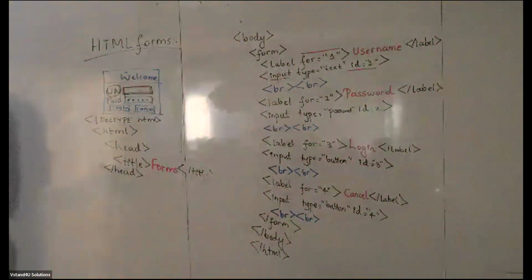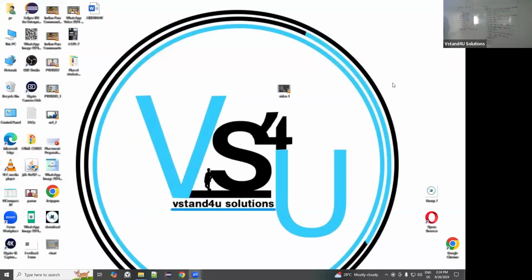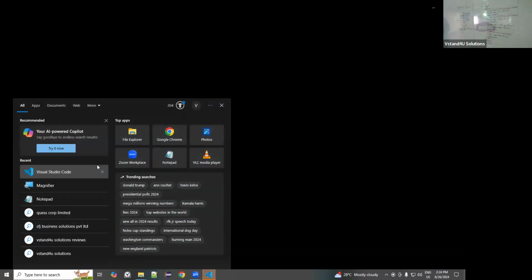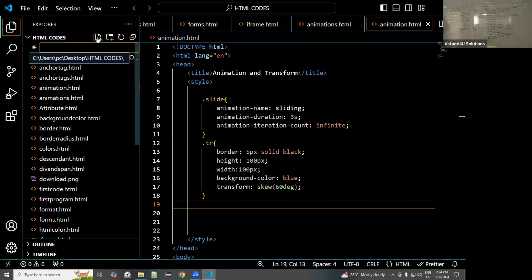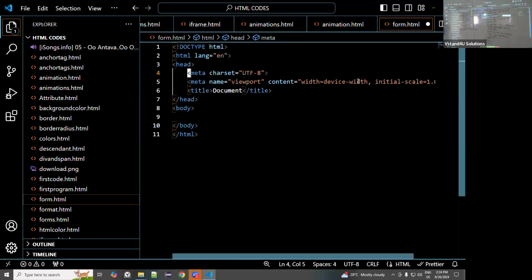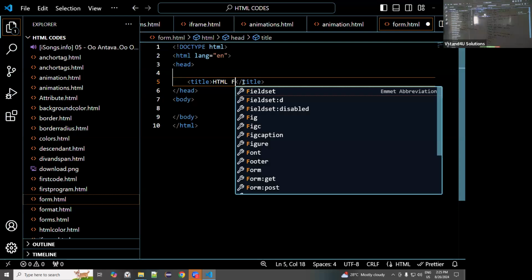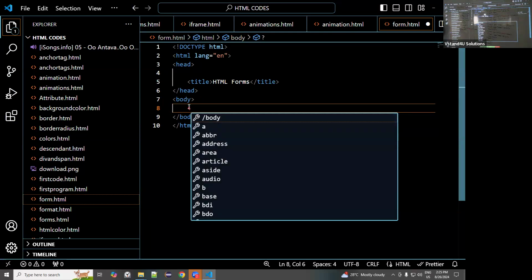Are you copying this? Wait, before copying, let us see the output. Then you copy. Shall I continue? So now I will create a file named form.html. Let me clear this. And now what will I give the title as? Let me give it as HTML forms. Clear? Done? Now inside the body tag, let me give input.